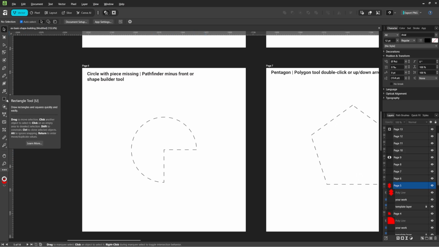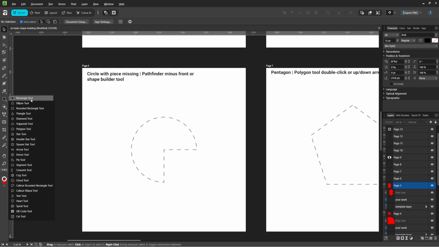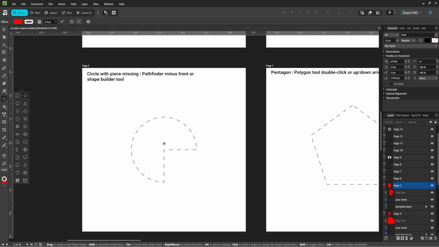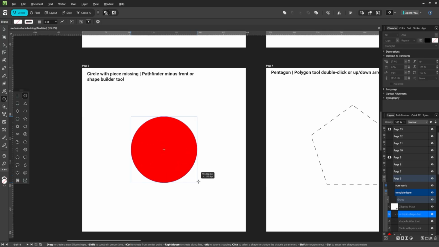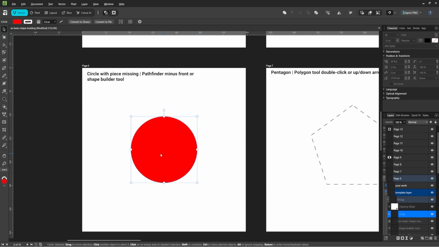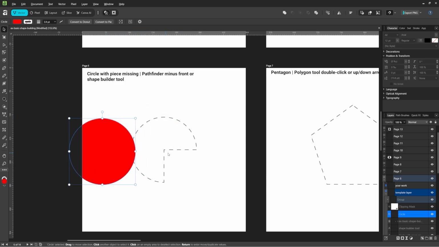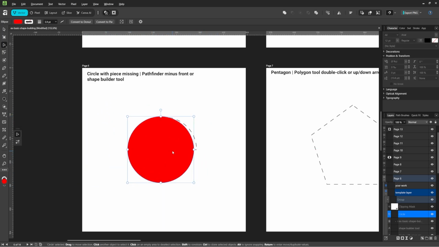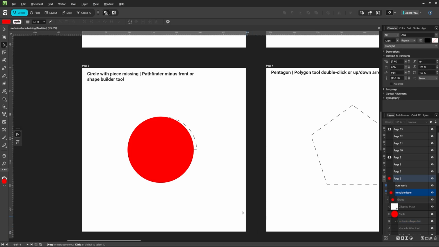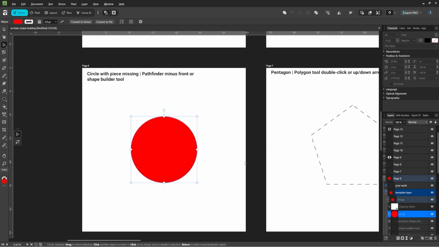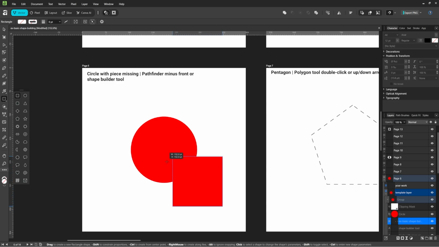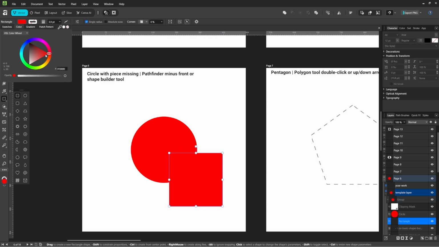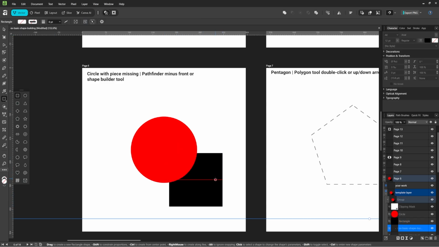We can use the same logic to build this circle with part of it missing. Okay, I'm going to hold Control and Shift to scale that up. And then if we want to cut part of this out, we need like a cookie cutter shape to cut this with. So I'm going to go ahead and make a square. And I'll change the color of that just so we can see what we're working with.